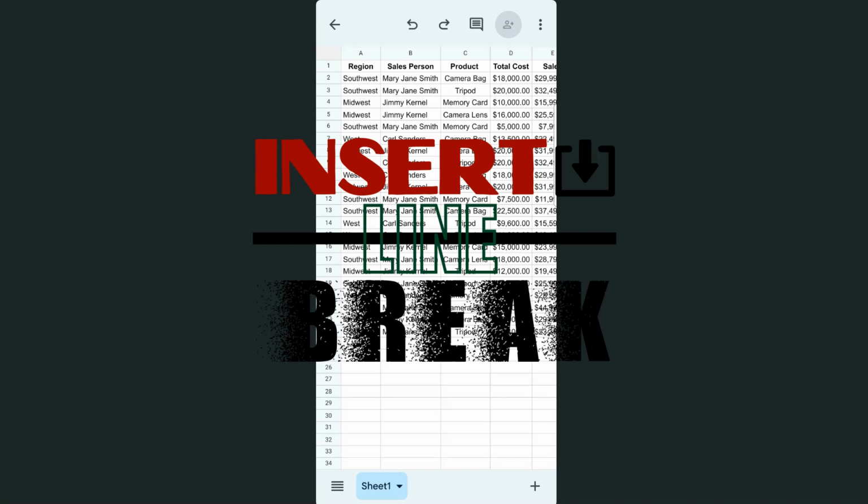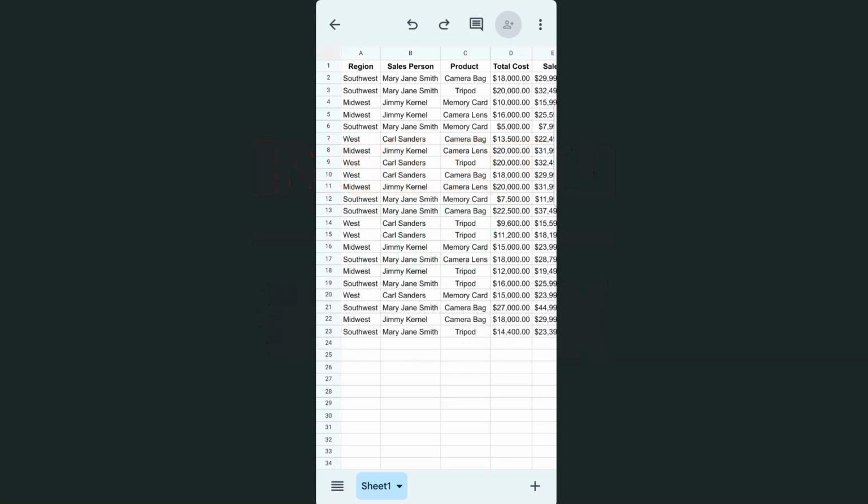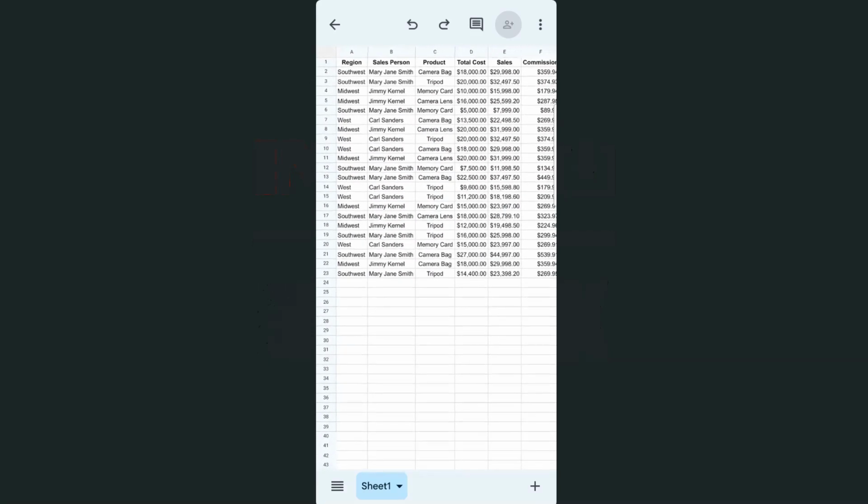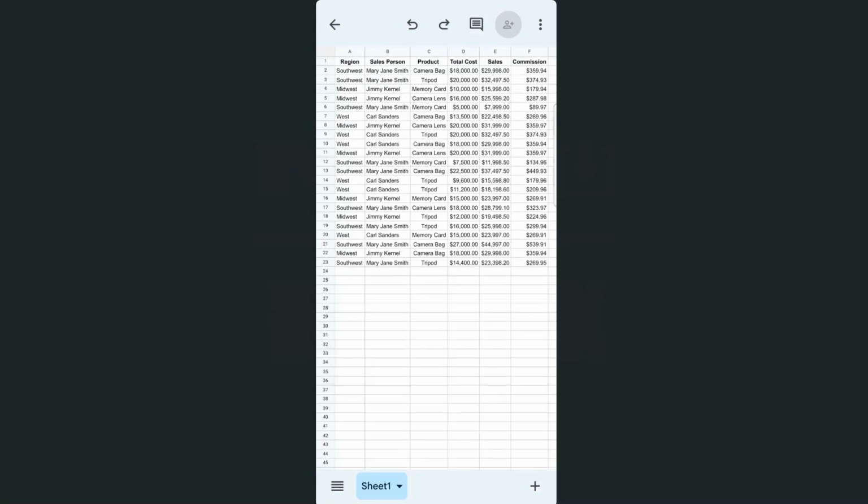In today's video, I'm going to show you how to insert a line break in your cells using your Google Sheets mobile app. So I have my mobile app open right now, and this is my data. And if I want to insert a line break in between the values that are found in my cell, here's how to do it. So let me just zoom in.